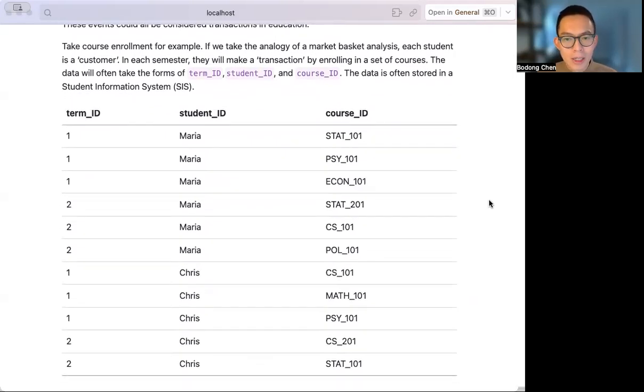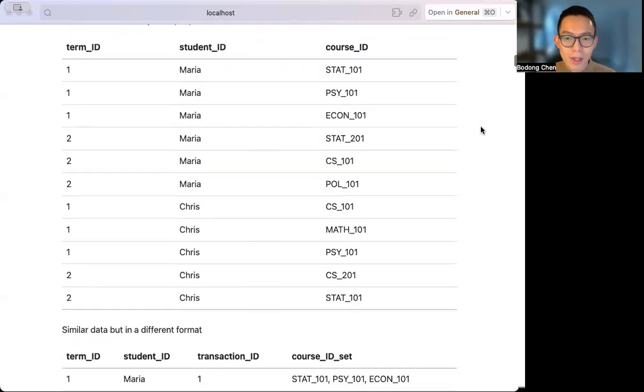Here you see the data frame, the table. The first column is the semester, the second is the student ID, and the third is the courses they select for that particular semester. This type of information is usually stored in the student information system. It happens once a semester, if not more frequently. We can start to think about how to use such information to answer some questions.